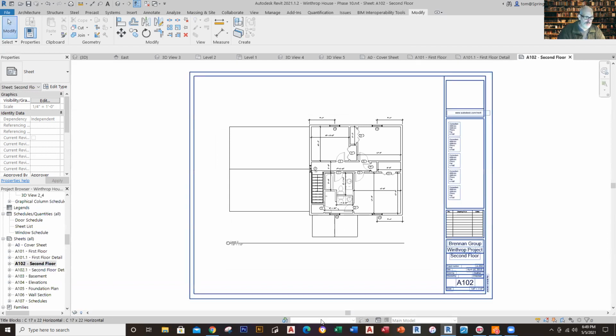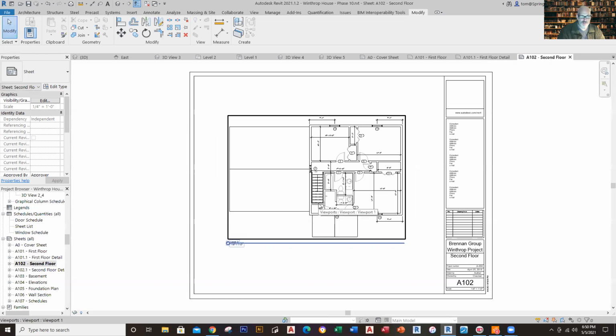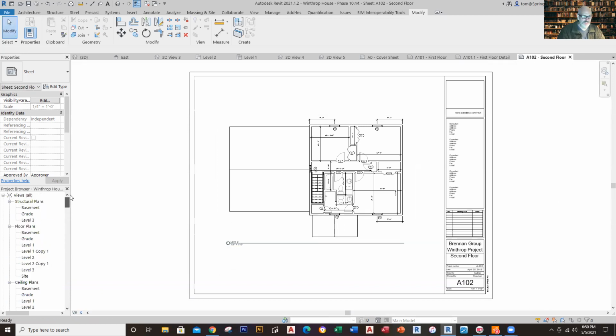Go to the second floor right here. So I'm on the second floor right now. Now this one's looking pretty good here. I've got these things in detail. If I want to move these things around, I could actually configure these things by going over to here.